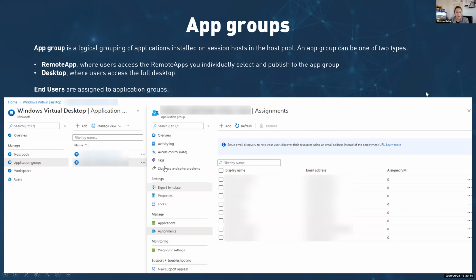Now, app groups. App groups is a logical grouping of applications installed on session hosts in the host pools. So again, this goes back to the permissions of what users will have access to. So remote app we would be using if we were doing the remote apps, desktop we would be doing for the full desktop experience. Next slide.